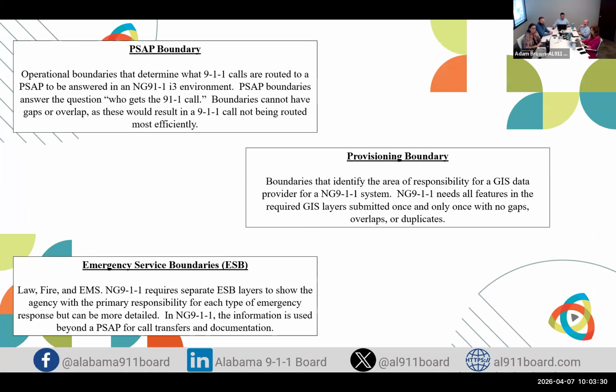So I want to take the opportunity to highlight what the boundary layers are. There's been a lot of question in the past about what actual boundaries we use and what boundaries actually do within the 911 system. As I highlighted on the previous slide, currently we only use the PSAP boundary. That is the operational boundary that determines where 911 calls should be routed. It is functionally who gets the 911 call. Think of it as where I place the 911 call, who should answer that call.